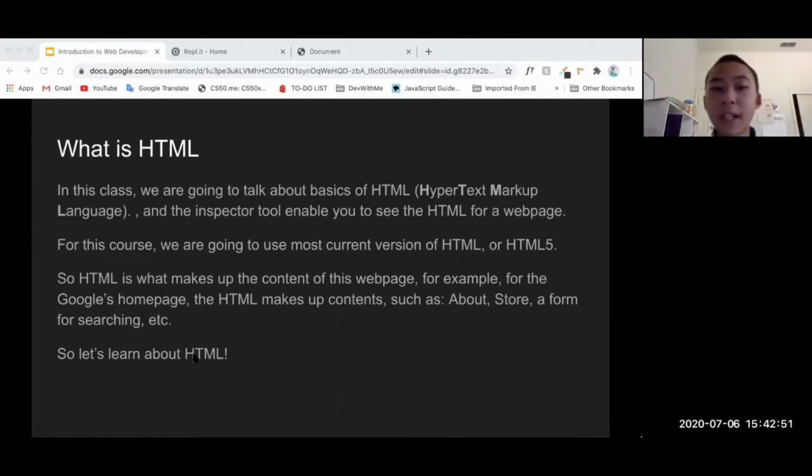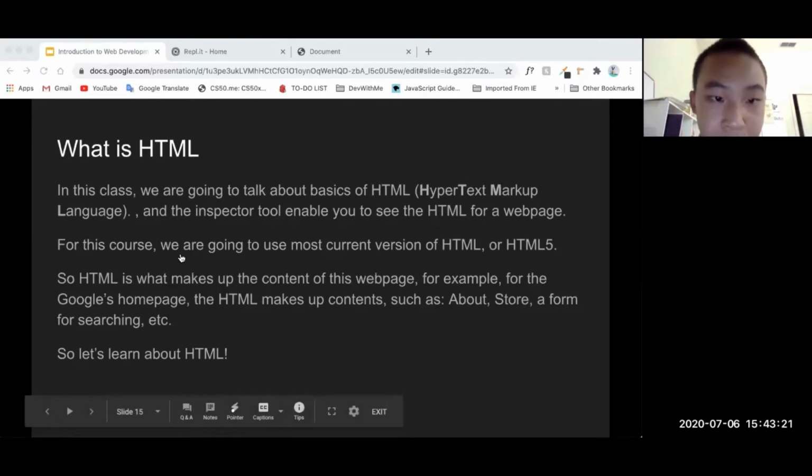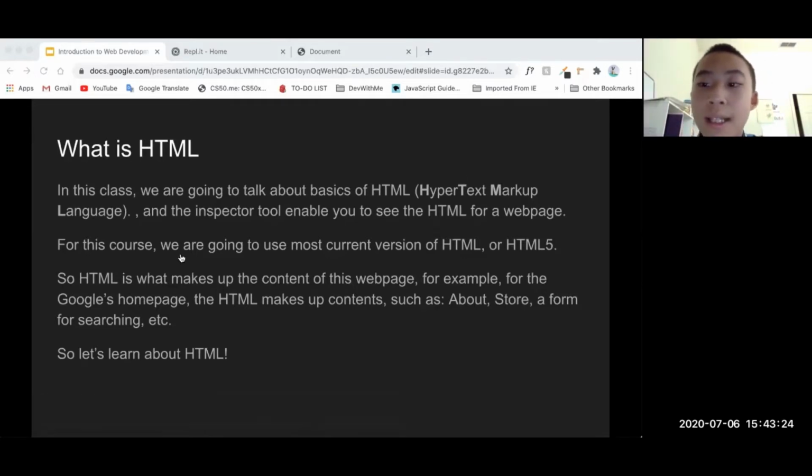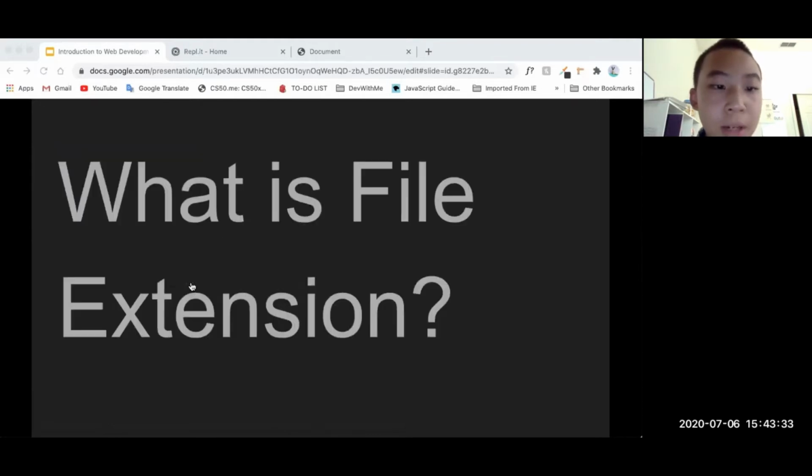So what is HTML? It stands for Hypertext Markup Language, and it basically makes up the content for a website. For example, on Google's homepage, you can probably see an About and Store link on the top left corner, a footer at the bottom, and an input field that you can type in. Finally, in this class, we're going to use the most current version of HTML, or HTML5. And then lastly, we'll talk about file extensions.